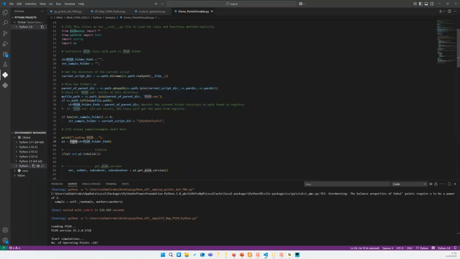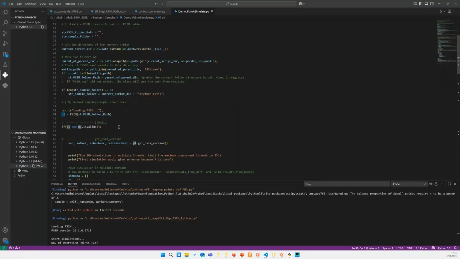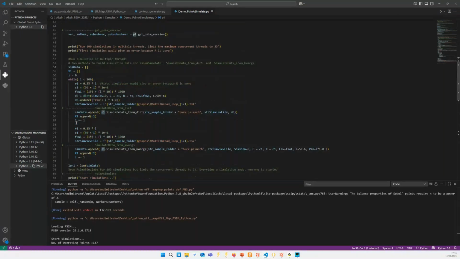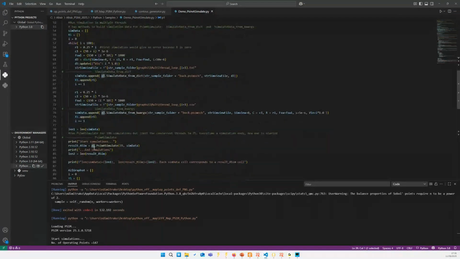This is basically what this first part of the example does. And then you have to call the PSIM function with the PSIM installation path, and this will create a PSIM object. And then everything you do after that is accessing this object, so this P1 object. For example, when I want to simulate something, I have to type p1.psim simulate. The first option here is how many simulation threads I want to run in parallel, in this case 35. And then there is the sim data command.